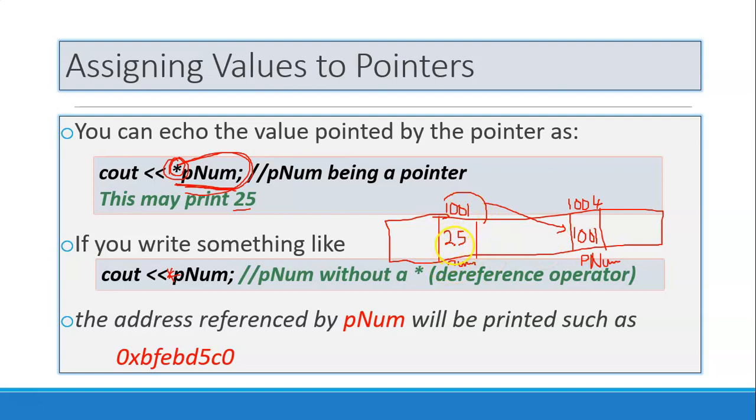Display num is going to display 25. But if we have something like display the value referenced or pointed by this address, then we're going to have 25. That's what this statement is trying to do. We say display the value pointed by this. So the value pointed by 1001, or the value on the address 1001, will be 25, and we use asterisk to do that. So if we have asterisk, then it is going to go to where that address is, and it's going to get the value for that address and give us that value.